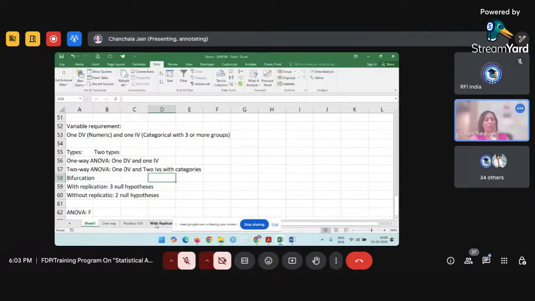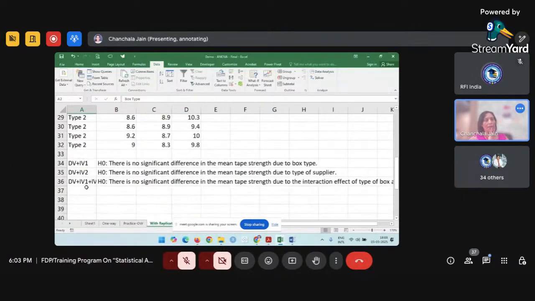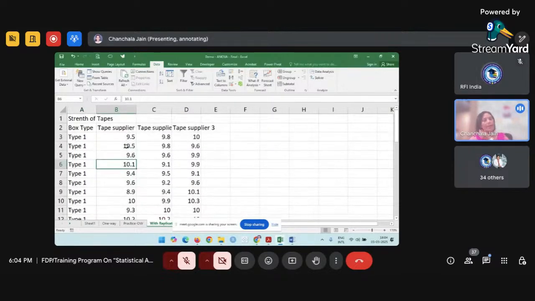So coming back to the with-replication sheet, I can tell you that we have tape supplier 1, 2, and 3. We have box type 1 and type 2. Only these two types of boxes are given, and this is the tape strength given. So you can find we have three variables: first the type of supplier, then the type of box, and then the tape strength. Is it okay? Friends, clear?